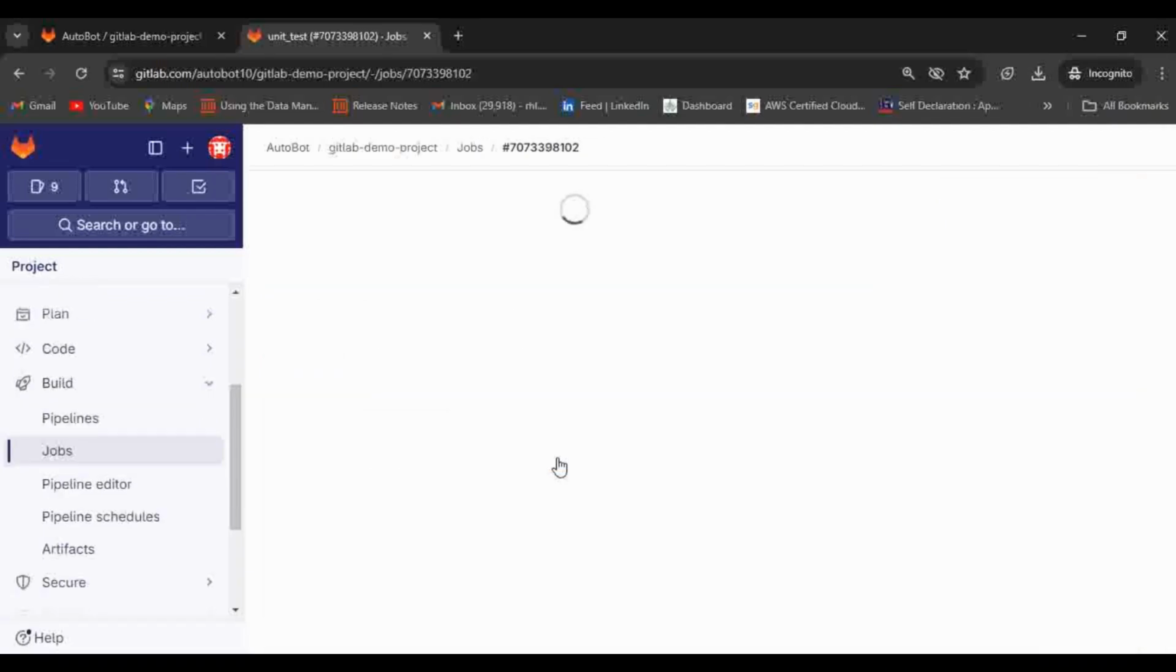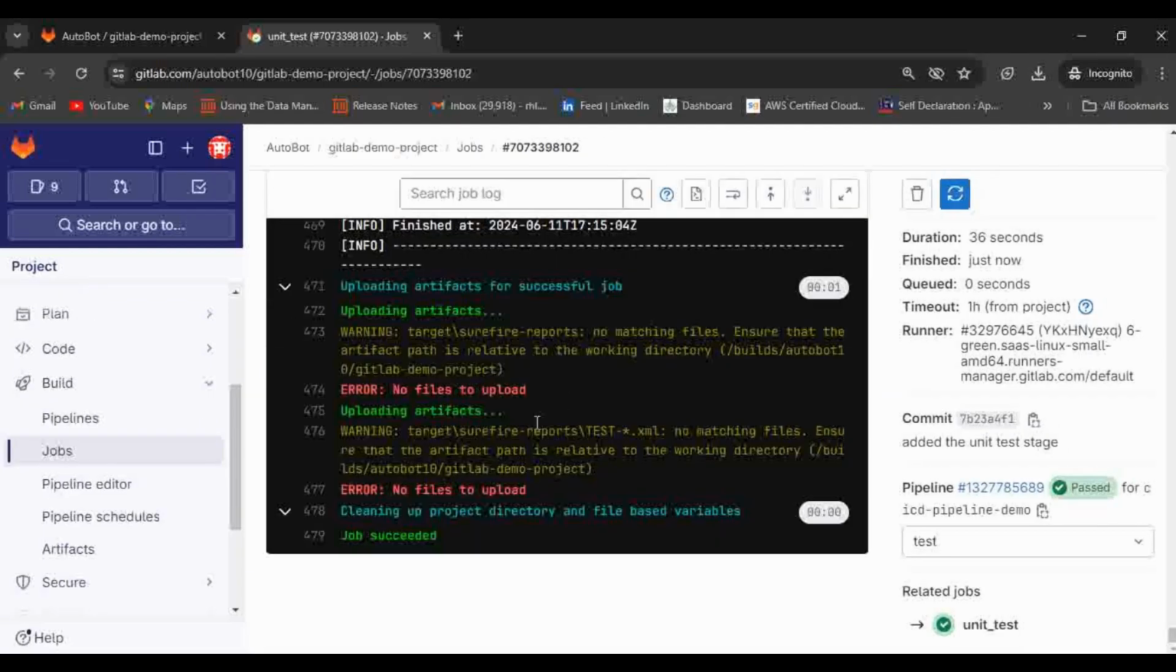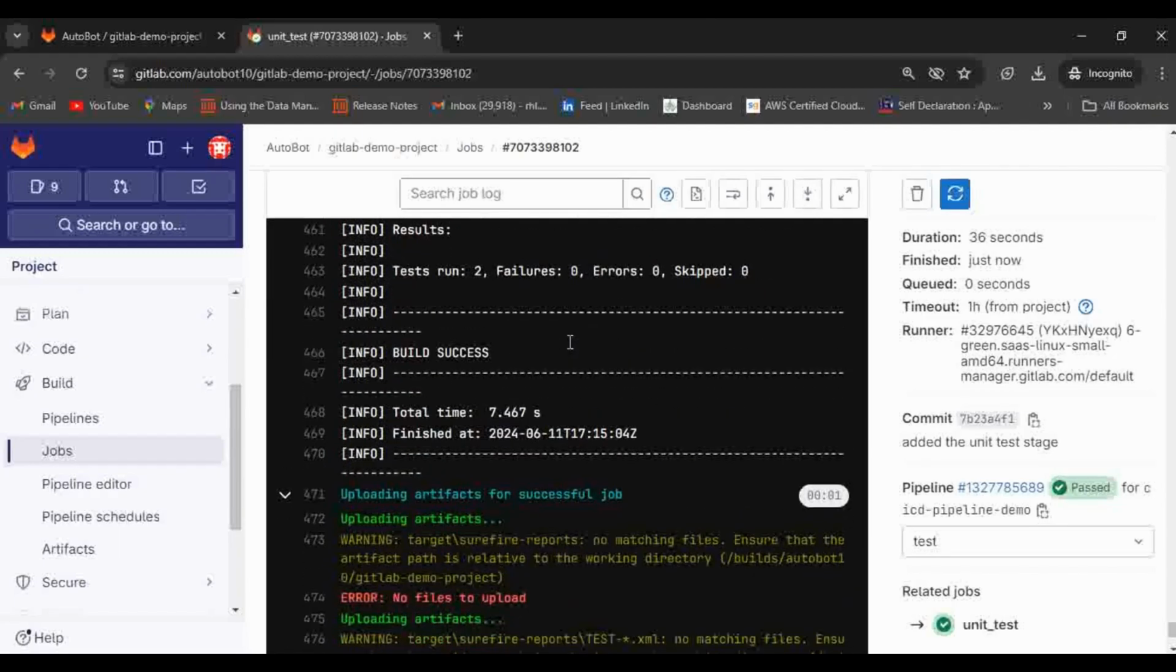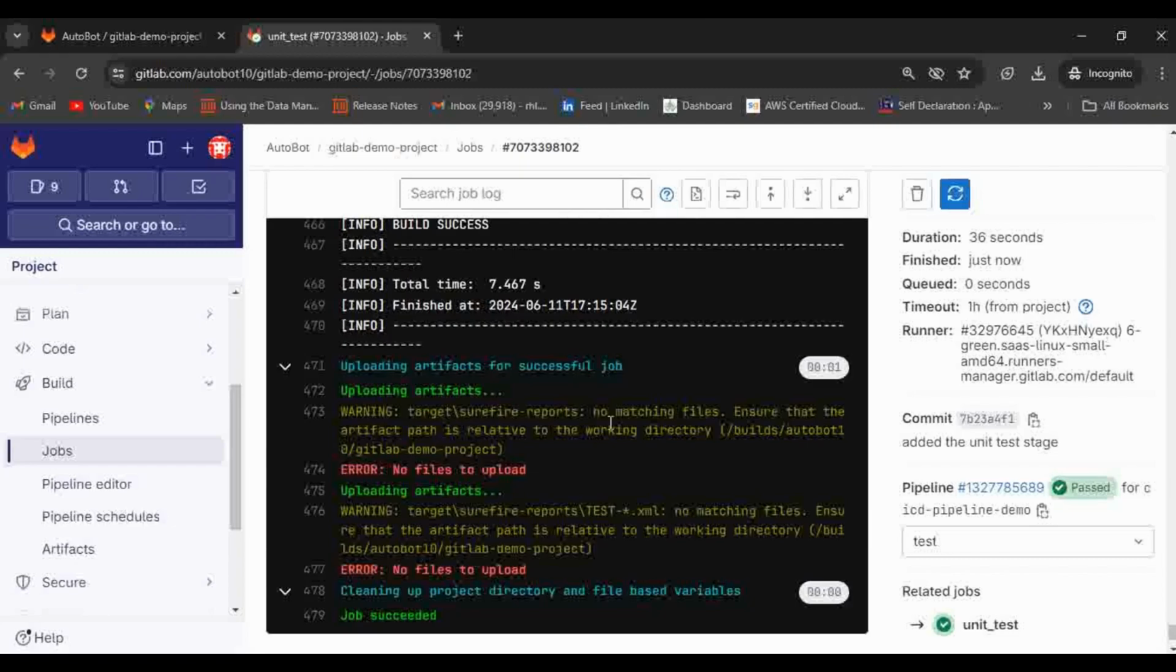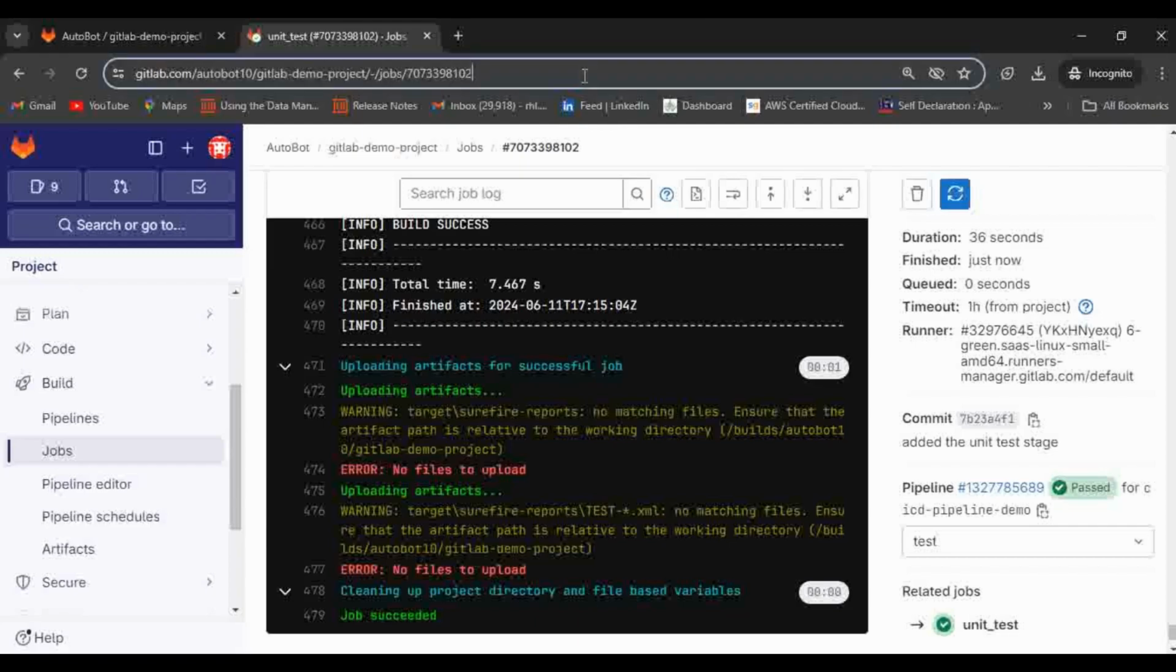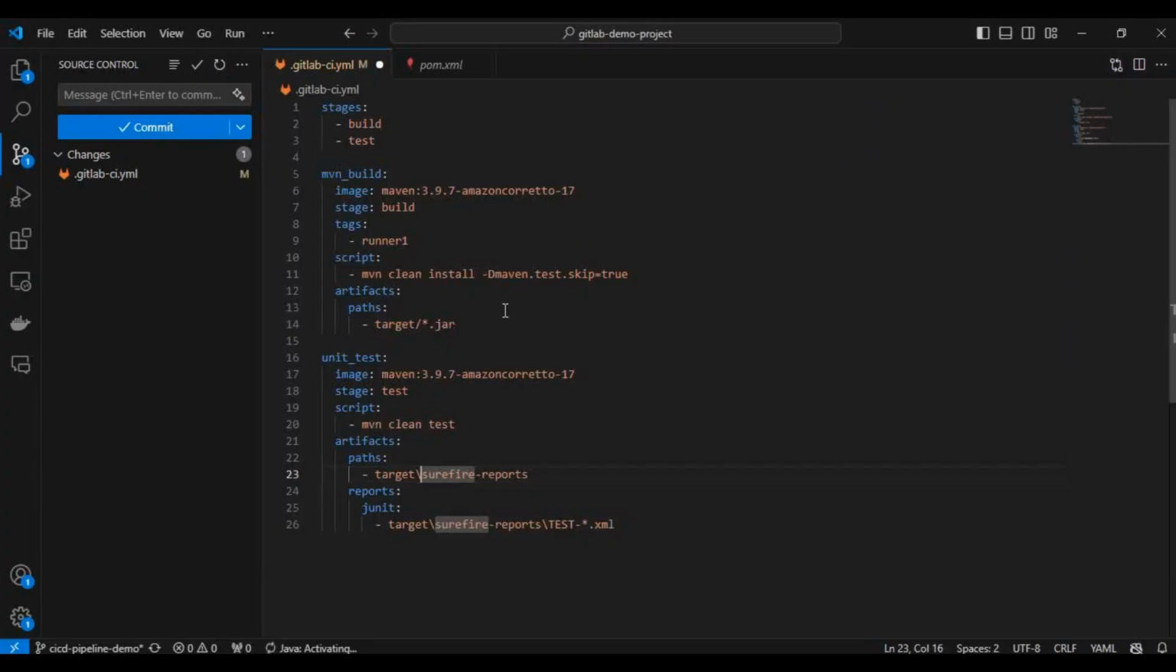Let me go to unit test. Even the unit test has completed. But what is the error? There is an error: no surefire report, ensure that the artifact path is relative to the working directory. The reason the job cannot attach the artifact is this backward slash. Instead of the backward slash, I need to use a forward slash. Let me save it and update the artifact path.